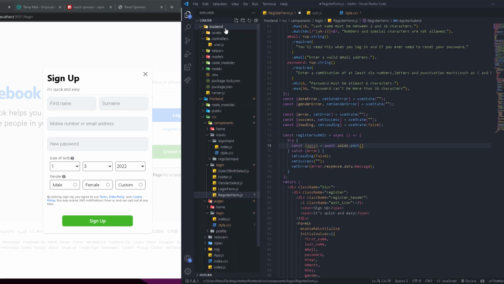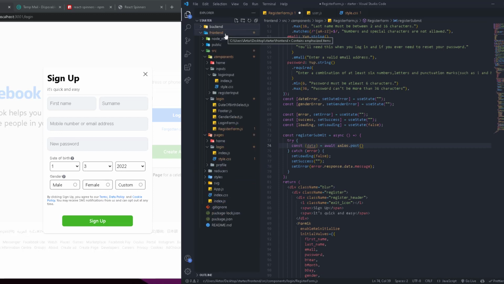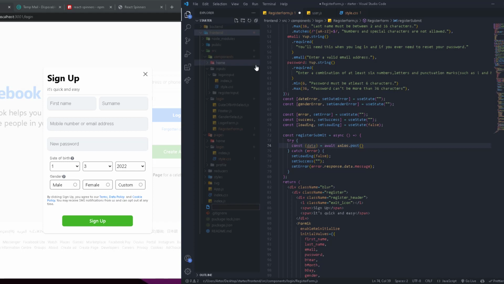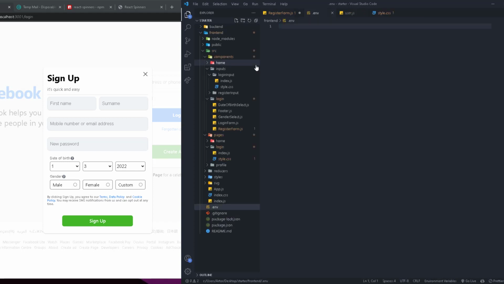Let me close the backend and go to the front end. In the source, or at least in the front end, we're gonna have a new file. Let's call it .env, which is the same as what we had in the backend, but in the front end it's universally accepted, so you don't need to install any packages. The only concern is that you have to add REACT_APP before any name of the variables, and then you name it whatever you want. For me, I'm gonna call it BACKEND_URL.